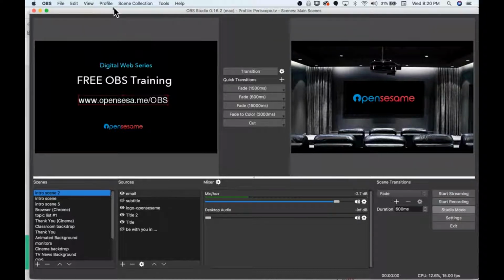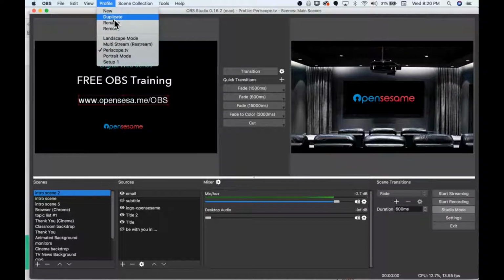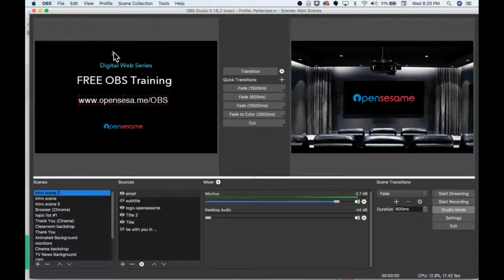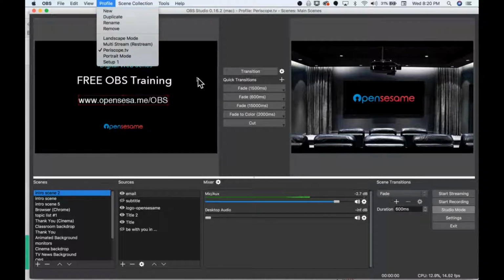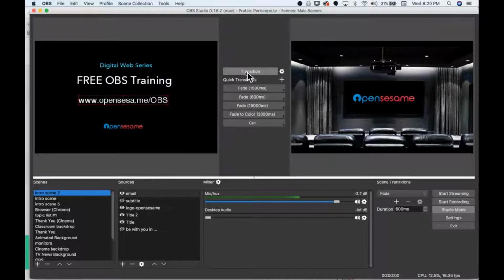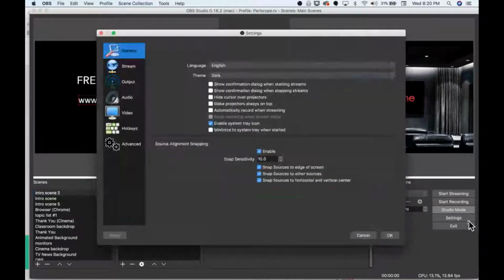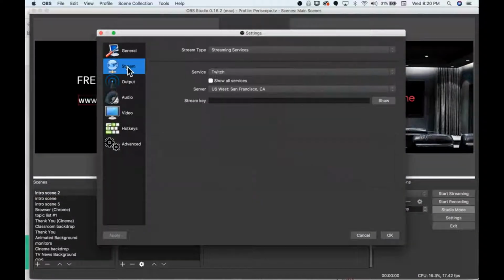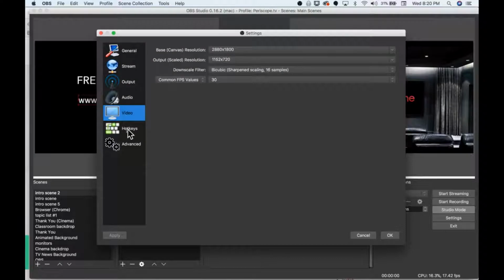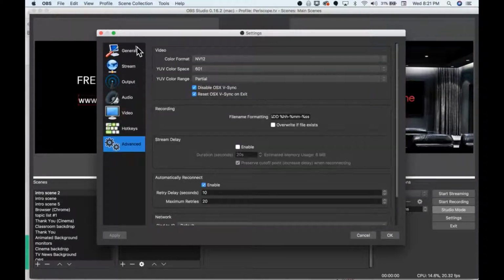Once I create that profile, I can edit it specifically. So if we change anything while it's on Periscope.tv, it doesn't affect my Restream. Now let's introduce settings. Under settings over here to the right, I'll go through each one in detail, what you need to put in here and how it needs to be set up.